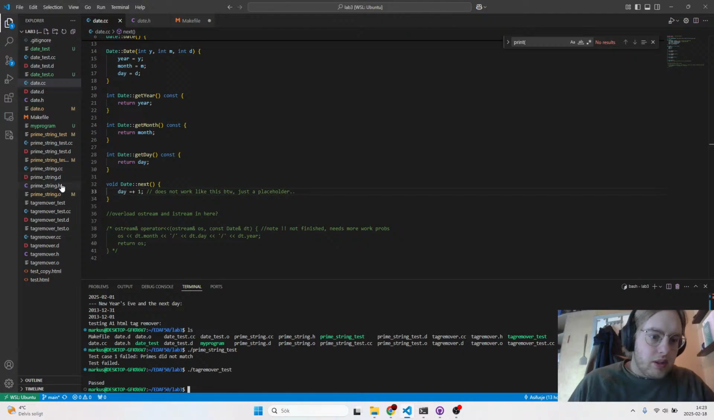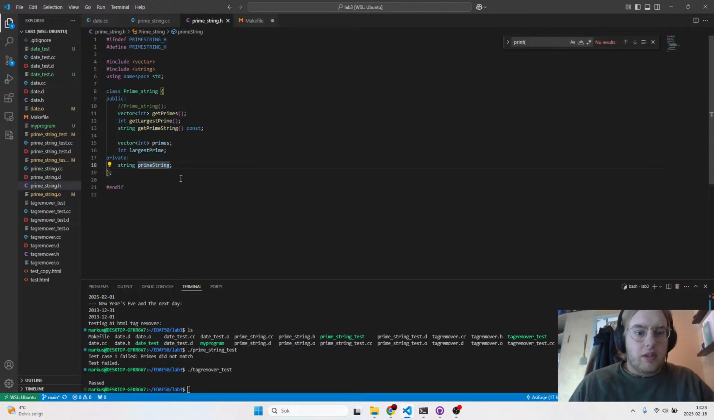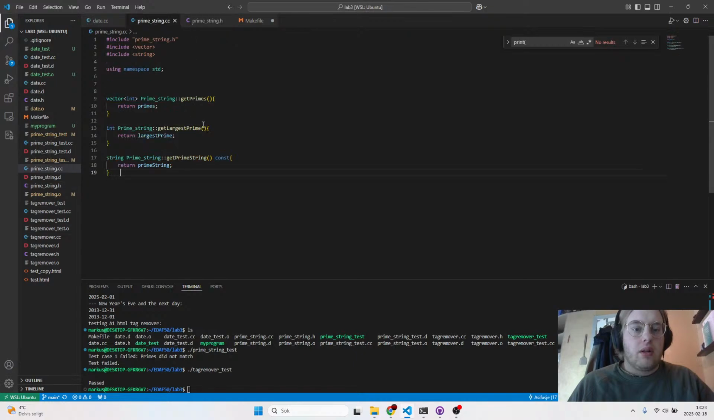So I have understood here is essentially what we have from string cc and from string h. So we have the string, which has the largest, and the vector int, which are all the primes. Get prime string, get largest. Okay, so this is a bunch of get functions. And yeah, those have been implemented. All the getters are created.